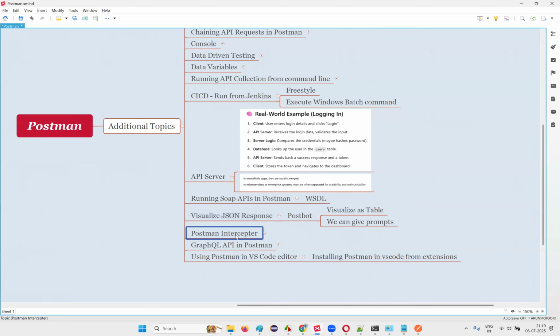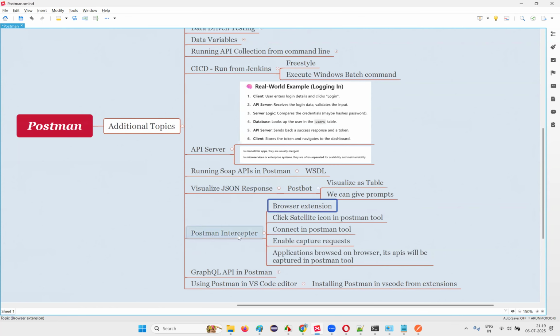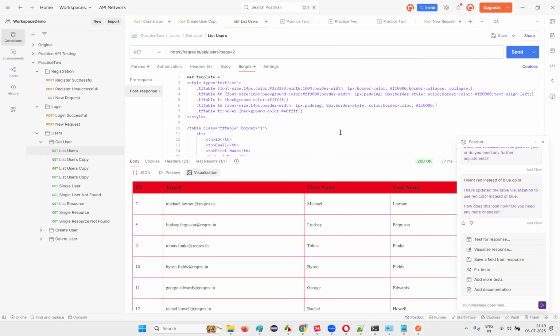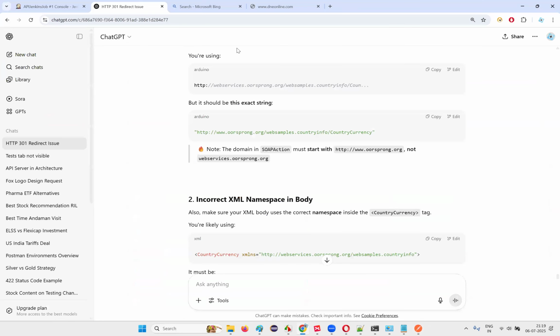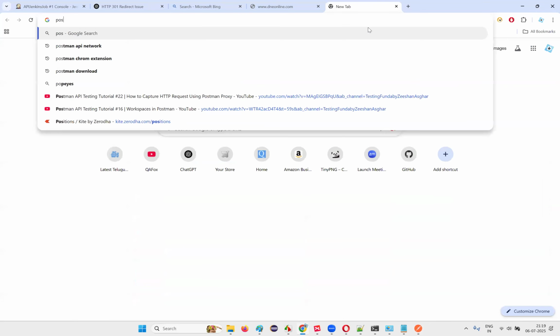Then we have something known as Postman Interceptor, guys. I'm covering a lot of additional topics, I know, but it will be useful for you, right? You'll be learning a lot, I know. The next one is Postman Interceptor. This is a Chrome extension or some browser extension, guys. Postman Interceptor is a browser extension. So along with this Postman tool, you have to go to the browser. After you have this Postman tool on your machine, go to the browser and search for Postman Interceptor.